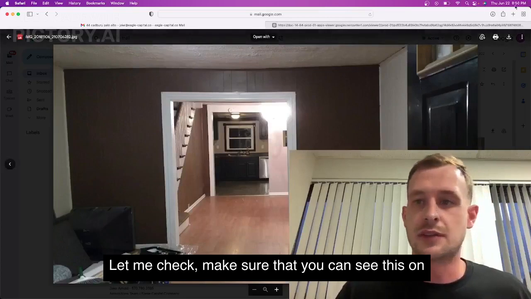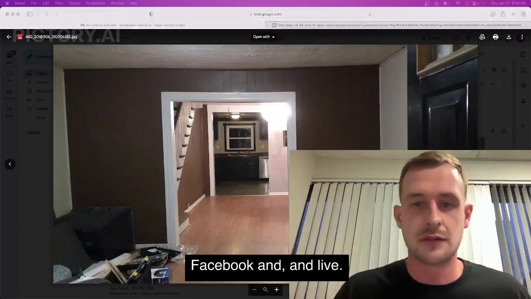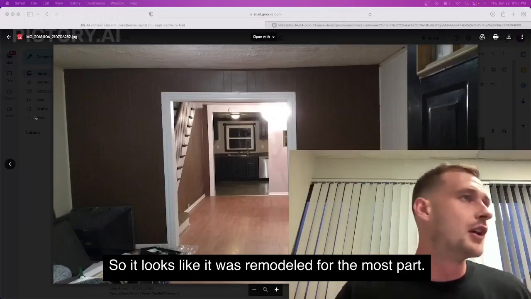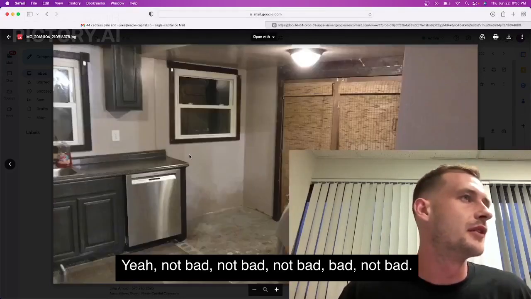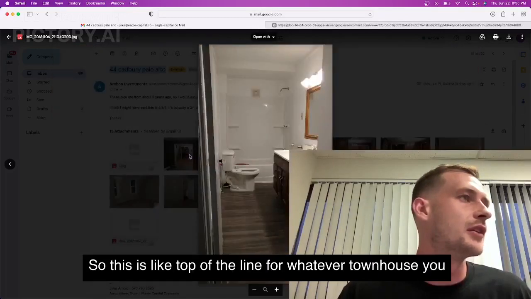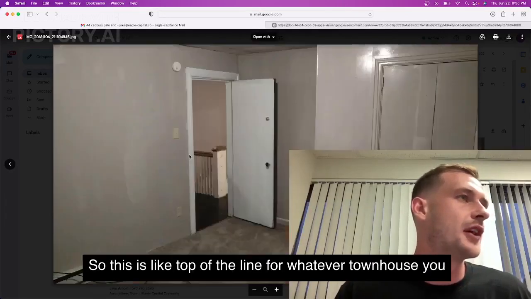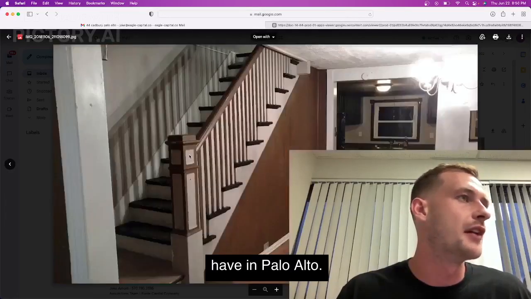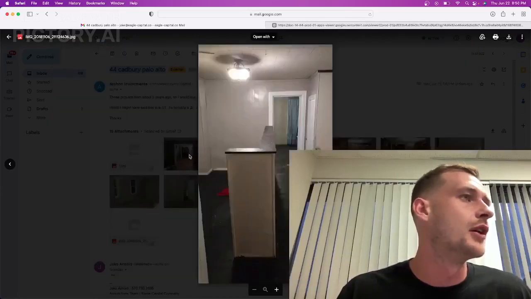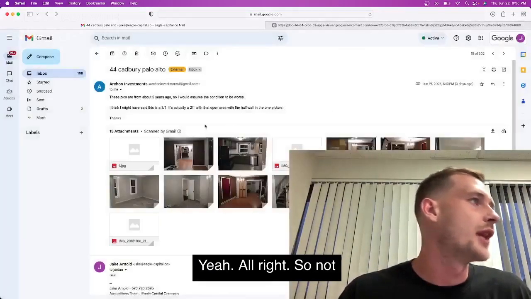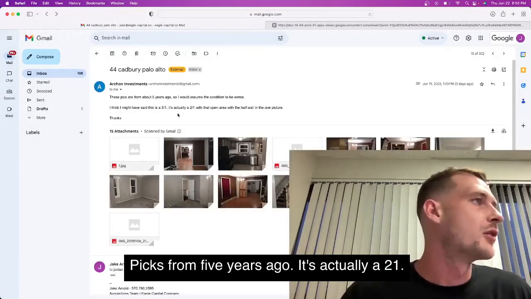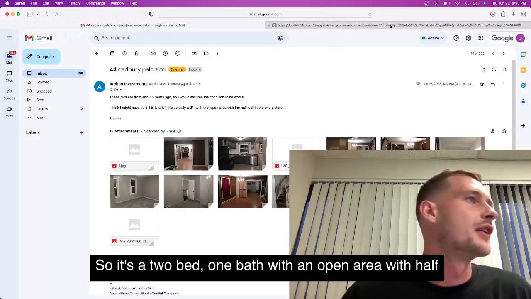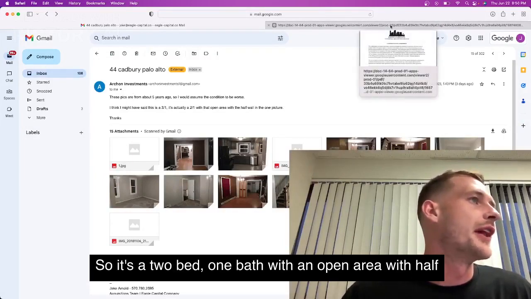Let me check, make sure that you can see this on Facebook and live. So it looks like it was remodeled for the most part. Yeah, not bad. So this is like top of the line for whatever townhouse you have in Palo Alto. All right, so not bad condition. Pics from 5 years ago. It's actually a 2-1, so it's a 2-bed, 1-bath with an open area with half the wall in that one picture.